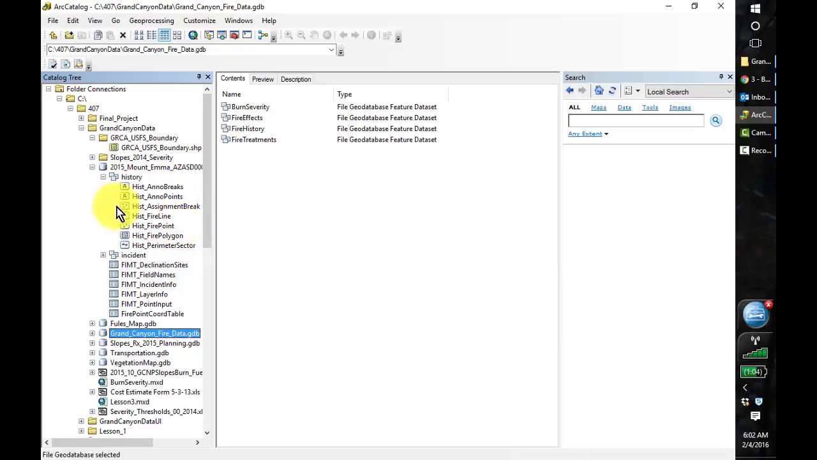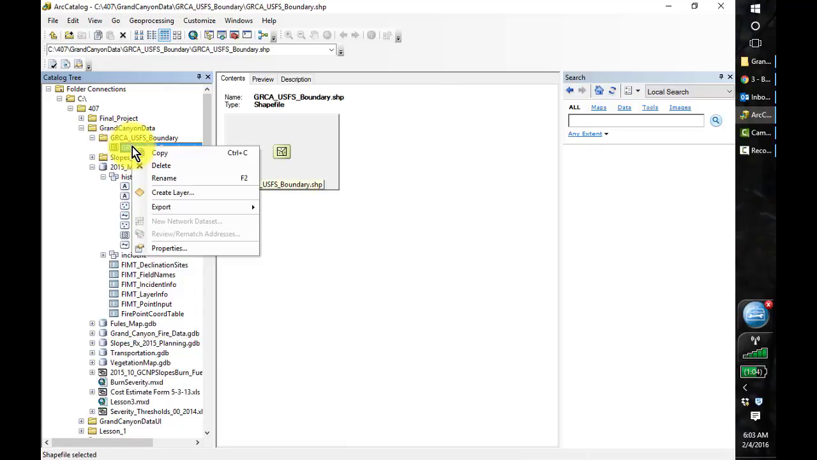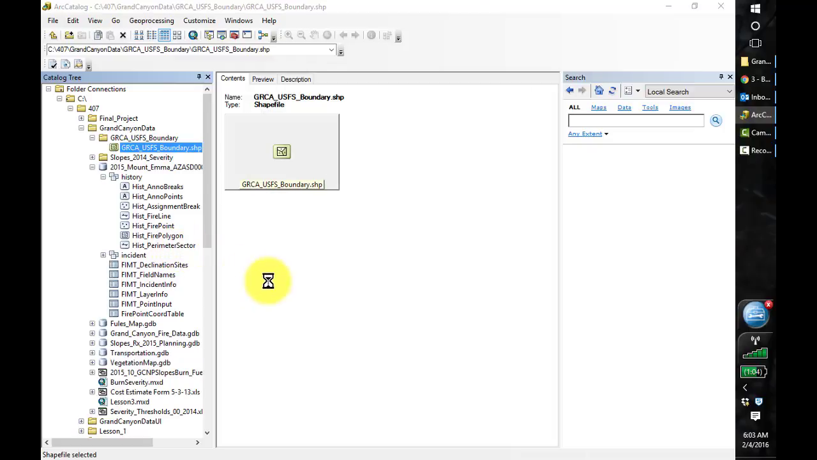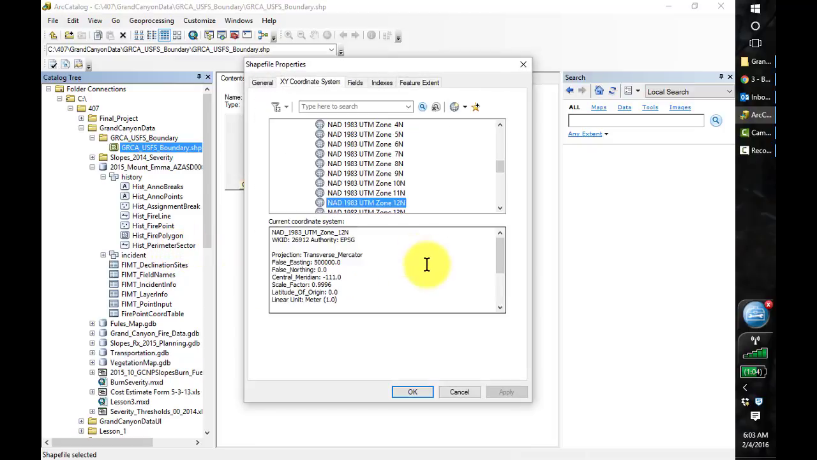To start with, we'll look at each of the layers that are specified in the lab and answer the questions as they come. One question is about projection. To find out about the projection, we'll need to go to Properties. So you could right-click on any of these layers and select Properties, and that'll give you information about the projections for each of these layers.